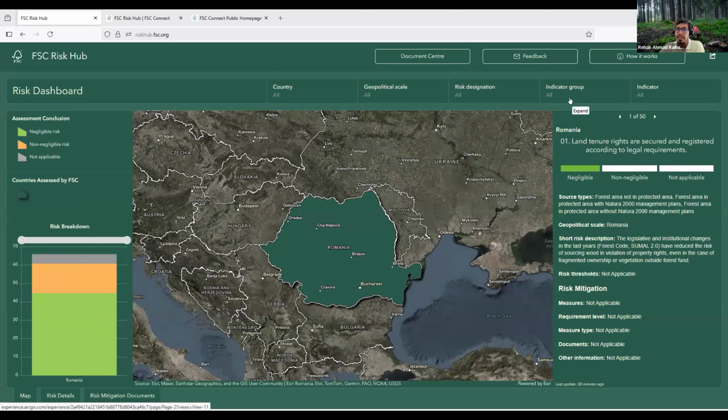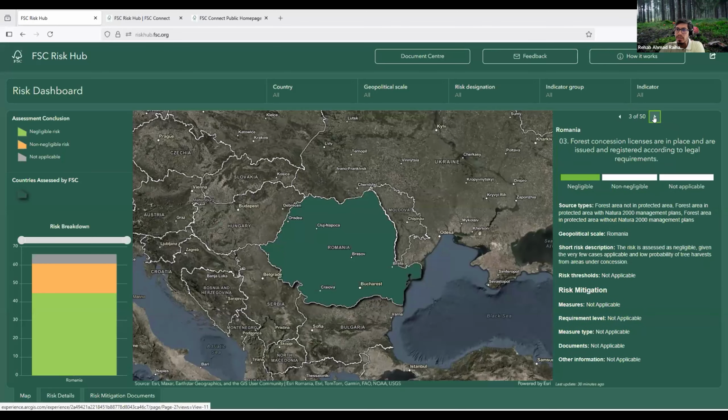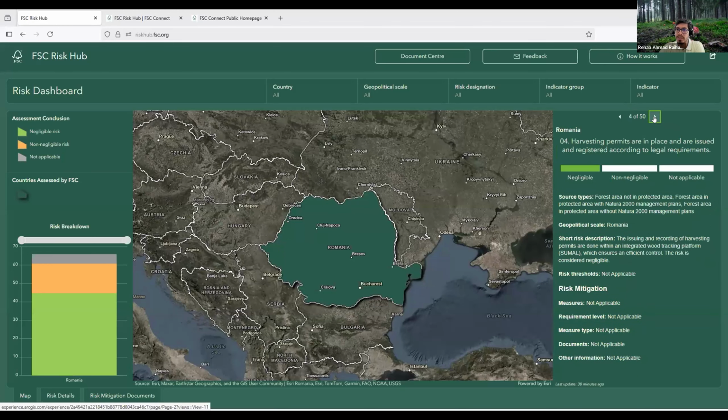But if you filter down the data, you can actually browse all of the indicators. If you click on the small button in here, you can see all the relevant information. Mostly the short risk description and risk mitigation info will be here. And at the top, there are a couple of buttons and a main filter. I will go into the top bar later, but let's focus on the filtering.